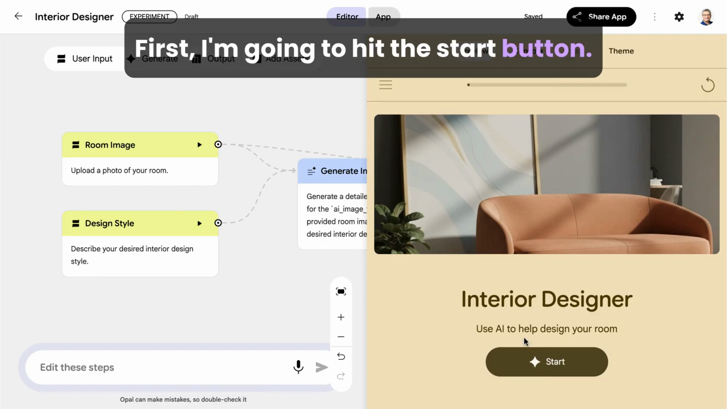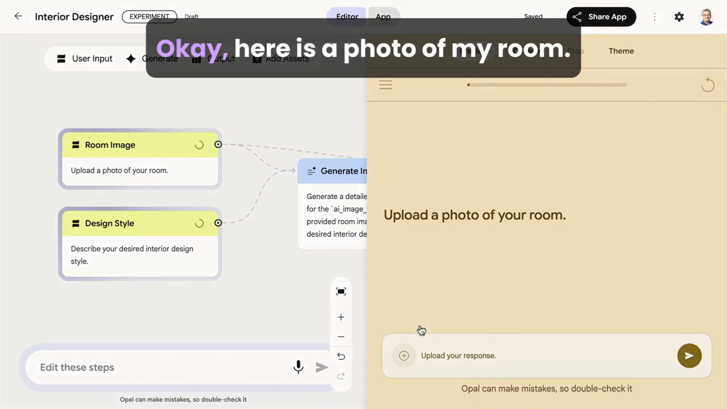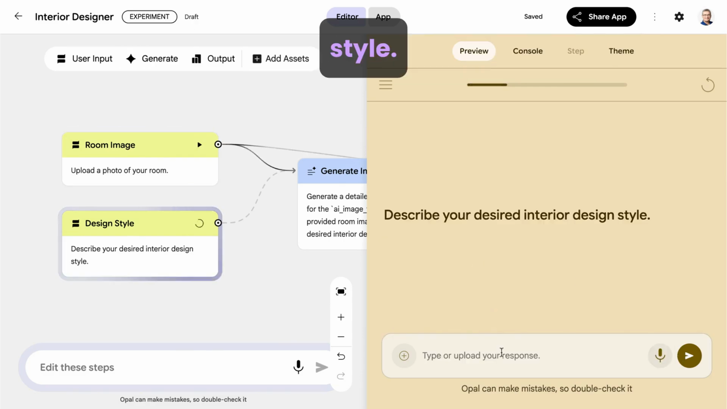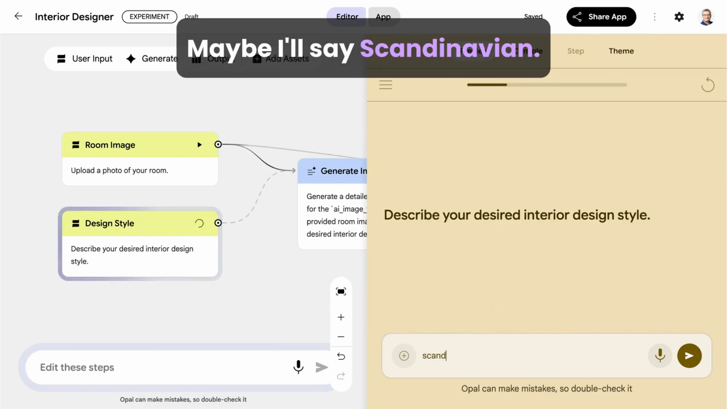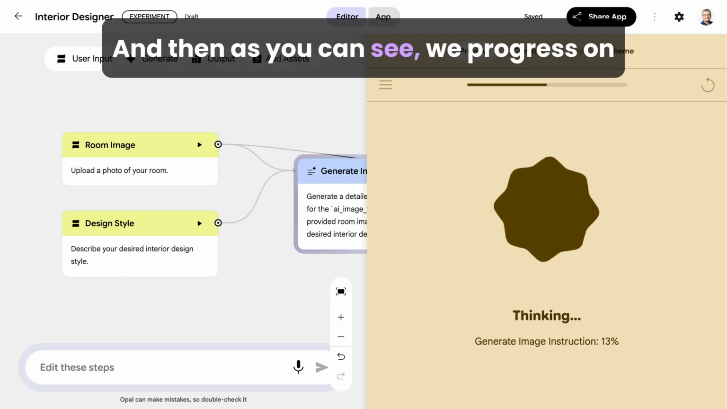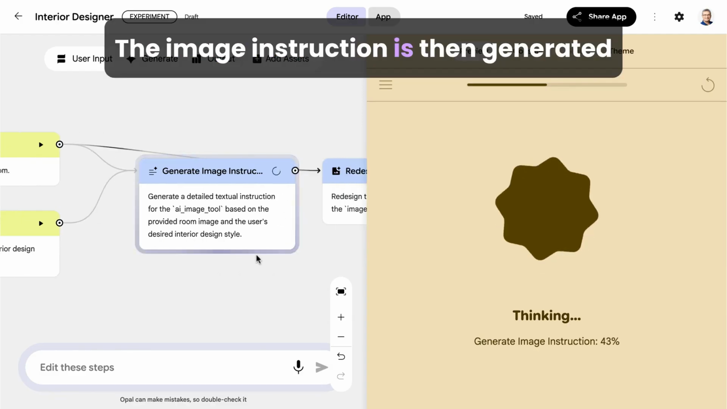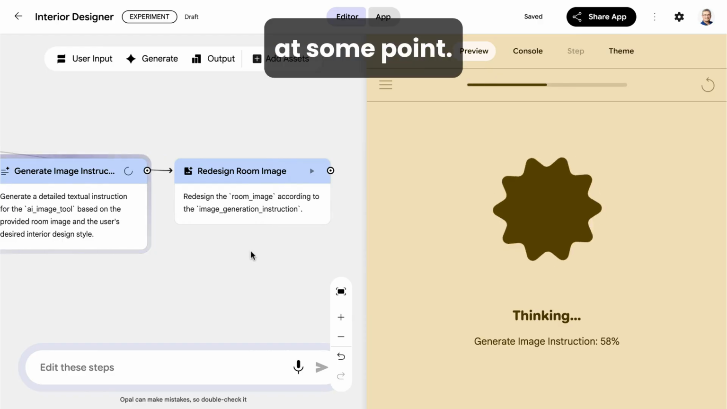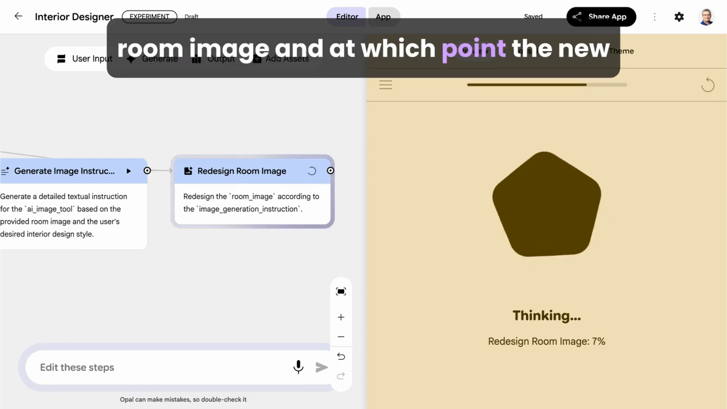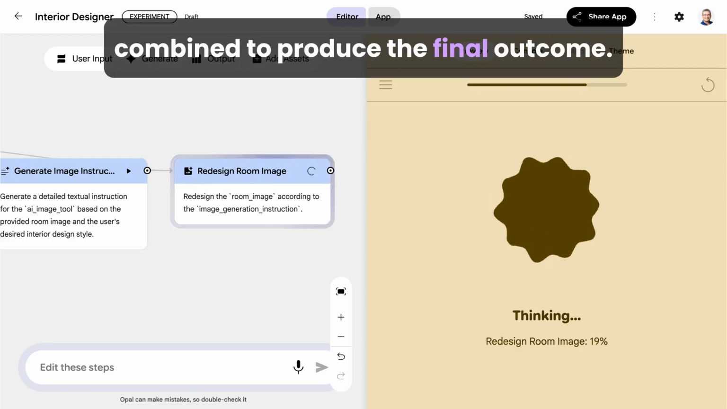All right, let's see how this classic Opal works. First, we're going to hit the start button. As you can see, it's asking me to upload a photo of my room. Okay, here's a photo of my room and I like it. For design style, maybe I'll say Scandinavian. Then we progress on to generating the image instruction, and then we proceed to redesigning the room image, at which point the new instruction and the picture will be combined to produce the final outcome.